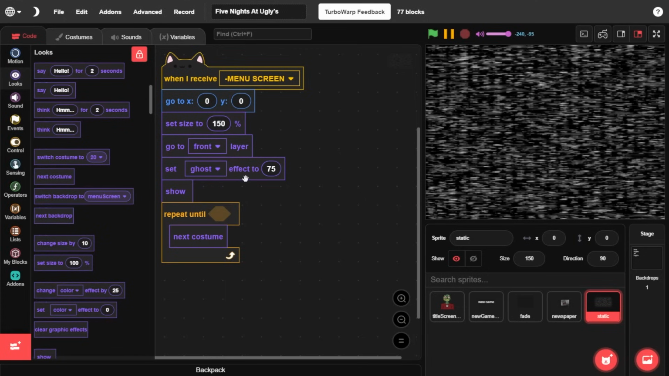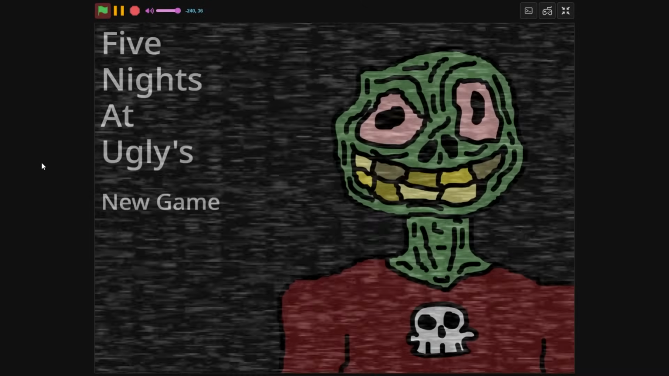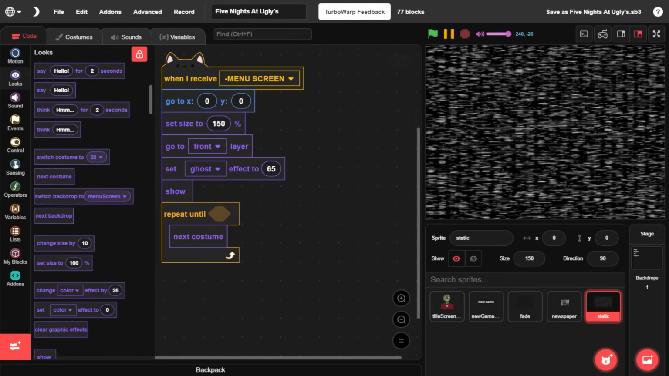Great. If you don't like how see-through it is, the higher the number you make this, the more see-through it'll be. I think 65 works for me, but you can tweak it and do whatever you'd like. There, we have static added. Now, let's work on the night screen. Obviously, in FNAF, when the night screen shows, the static isn't there.